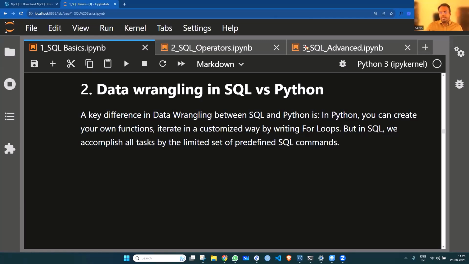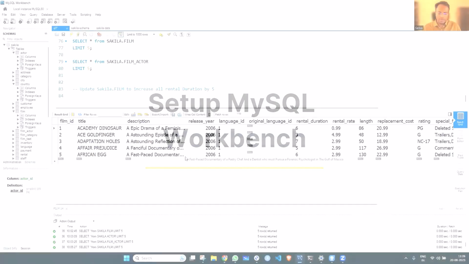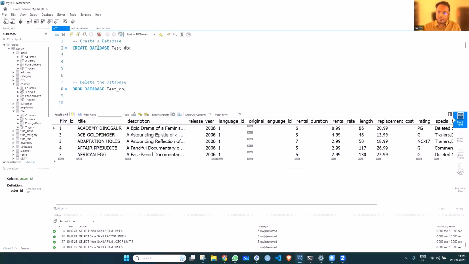Especially if you're coming from a Python background and have been writing Python code or even R code all your life and you want to learn SQL, this will be very useful. Set up the MySQL workbench. The workbench typically is going to look like this. This is my current MySQL workbench. This is how it looks, right?